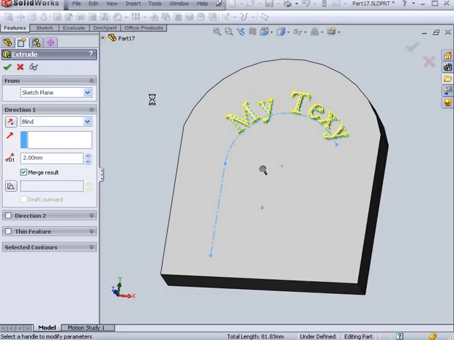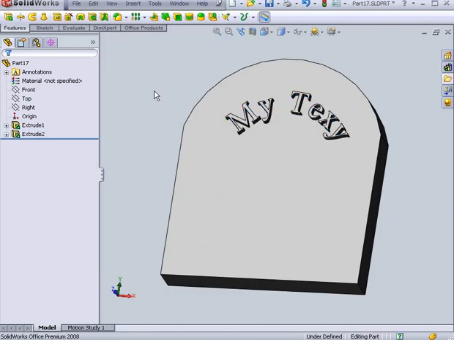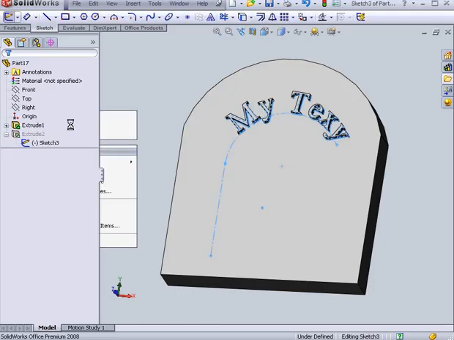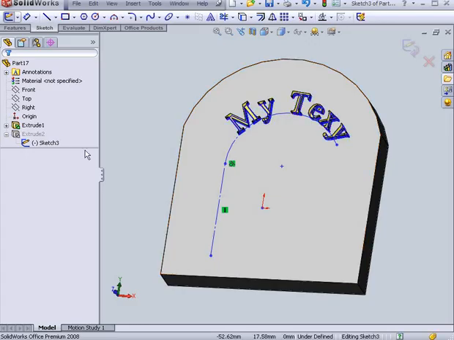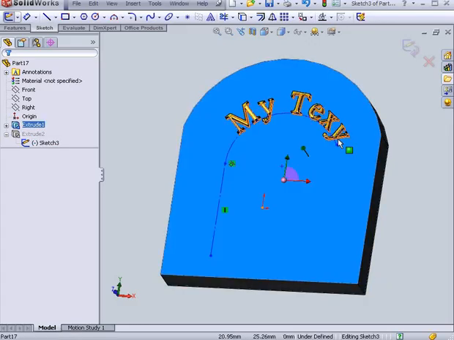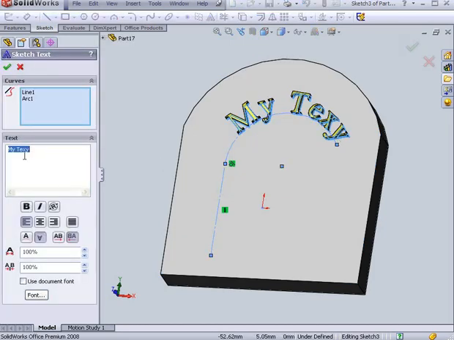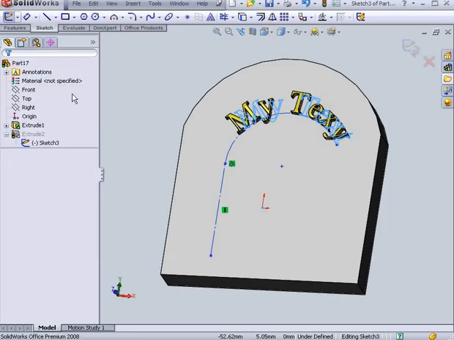And OK. I see here that I do have a funny typo. I have my texy instead of my text. Let's go and change that. Right-click, Edit Sketch. We double-click to make our change. And let's exit the sketch.